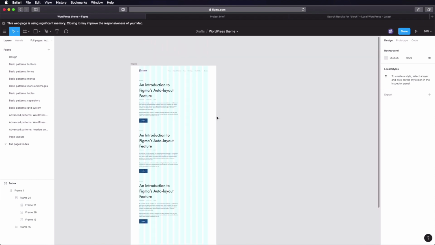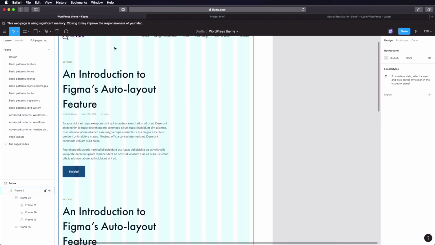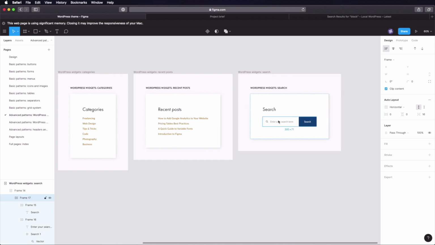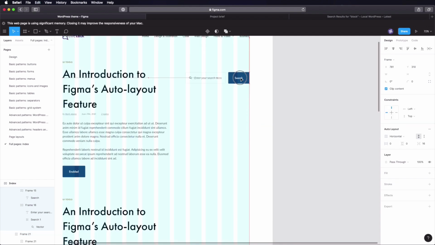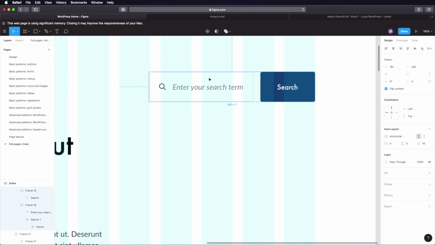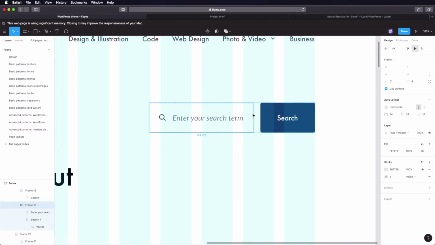Now let's move on to the sidebar. For this, we're gonna add 2 widgets, and let's see where those are. Right here. We're gonna use the search widget and categories. So grab the search, position it right there, like so.